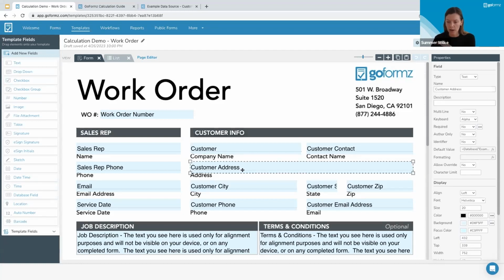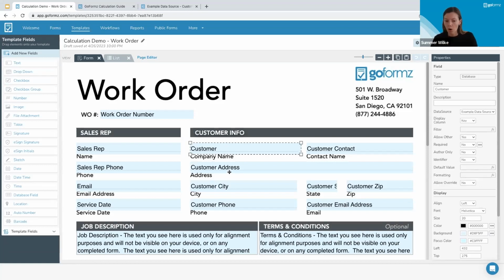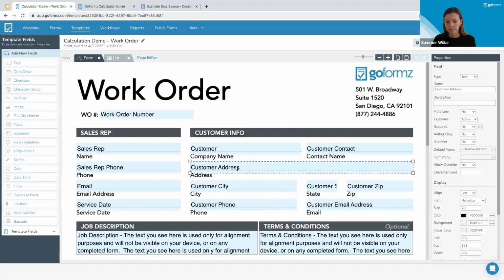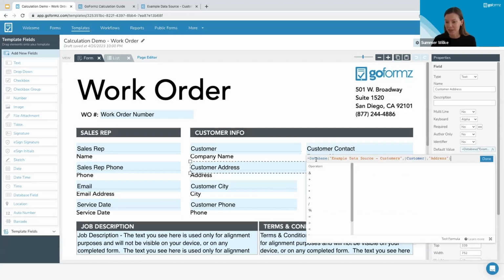So just to show you how I can now reference that, once this piece of information is filled out in customer, all of the rest of the information in this section can automatically populate. I only have to select one piece of information and every other related piece of data will show up on my form. So hopping into the calculation builder, this is a database calculation.